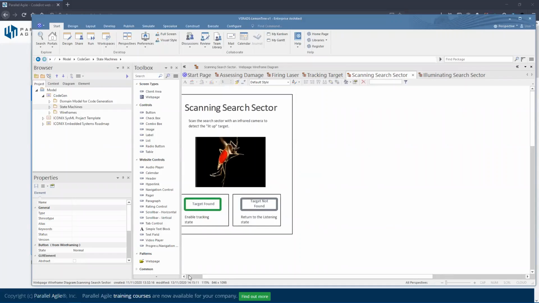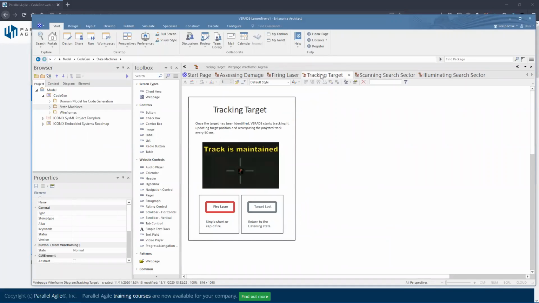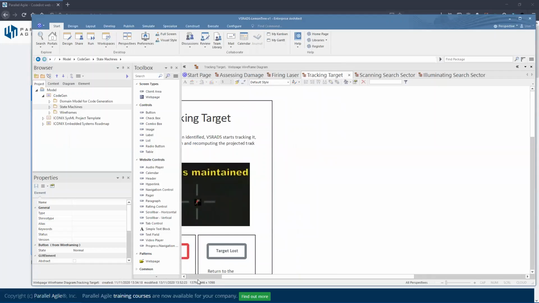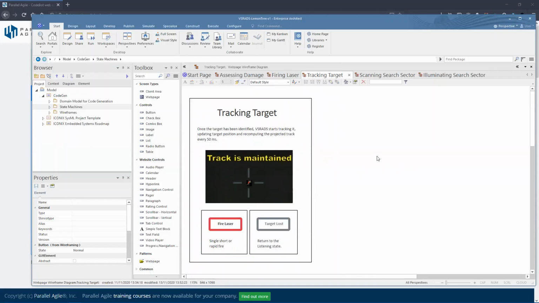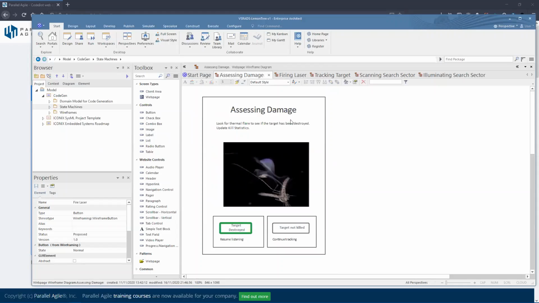And you can see that we can take multiple exit paths out of this state. If we find the target, we do one thing. If we don't find the target, we go back somewhere else. Then we go into tracking. And once we're tracking the target, then we can fire the laser. And then we can assess the damage that we caused.